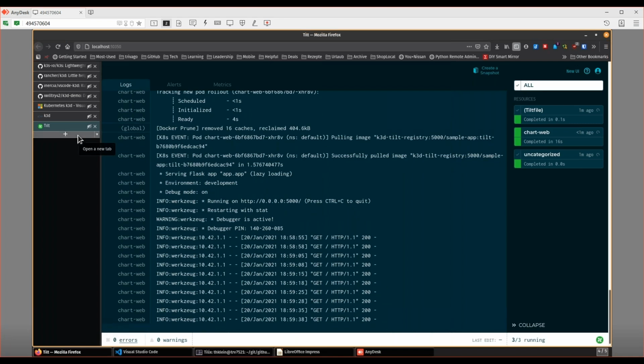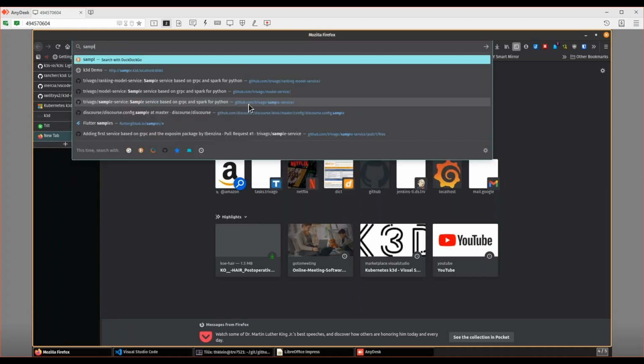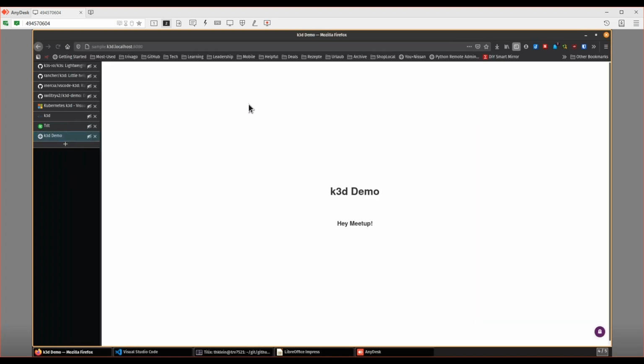We can also give it a try. Now, what was it called? I think sample k3d localhost:8080, right? And it's there, still with our change from before.